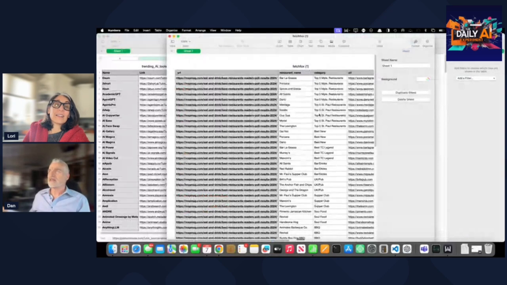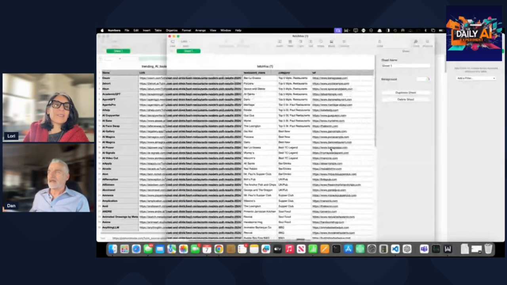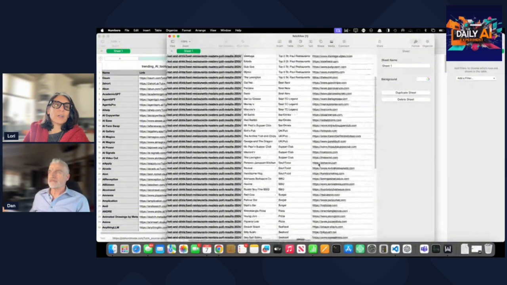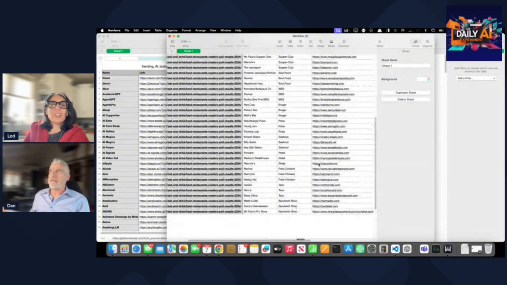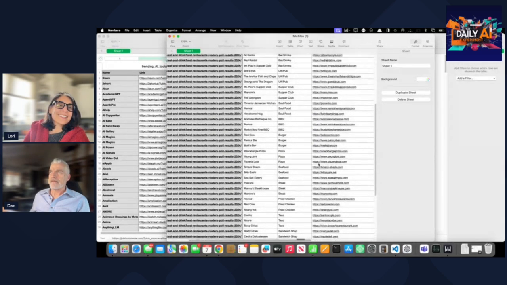Yeah, it's pretty organized and easy because then you could filter in a much more organized fashion. You could keep track of where you've been or where you haven't been. You could add your own comments about each one into the spreadsheet.